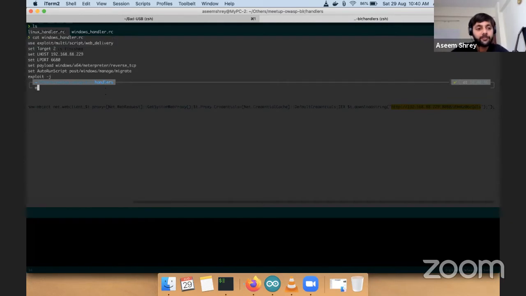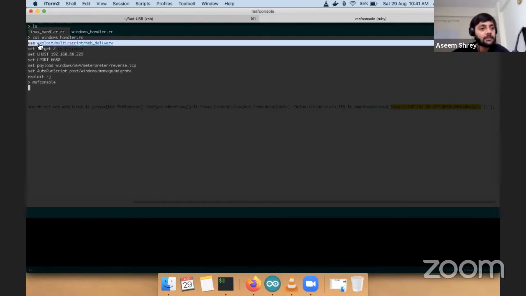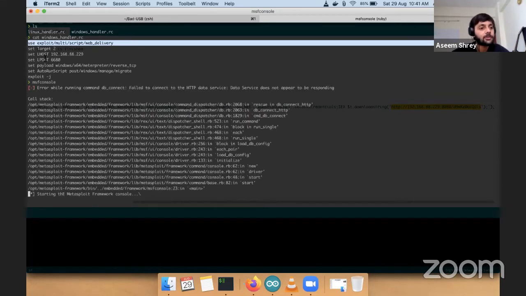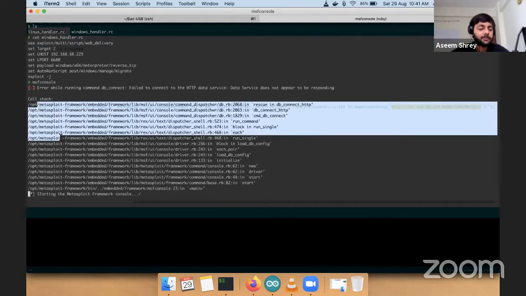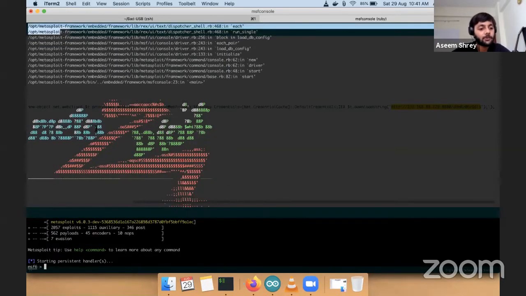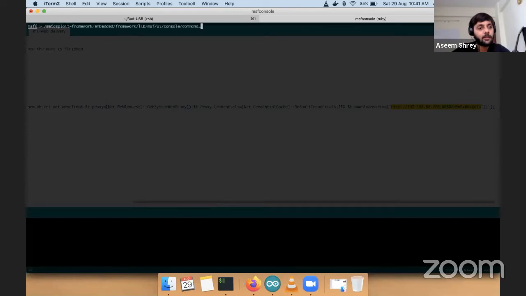So if you're doing it manually and you don't have it all written, what you would do is first start MSF console, then copy this and paste it there, and then choose the target, the LHOST, the LPORT and all these things. So this is an error. It's because I don't have a database running, so you don't need to mind that.